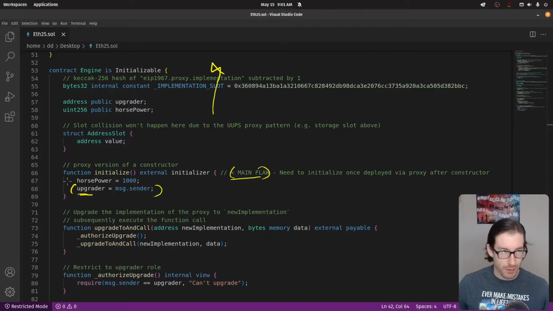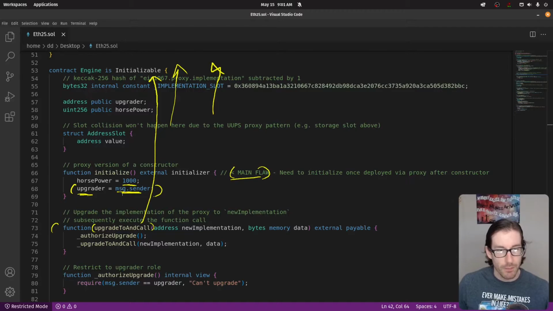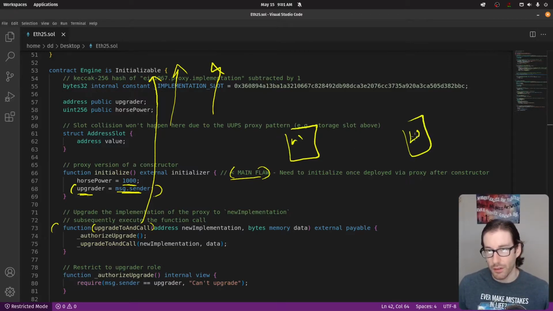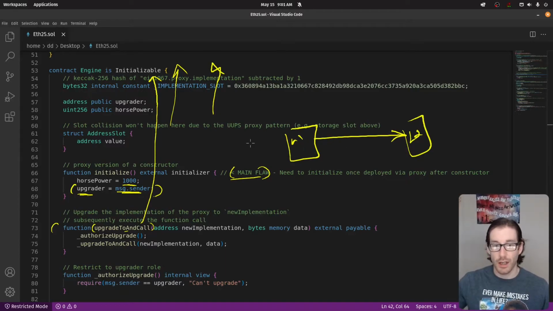But we'll keep going through this. So we can see the horsepower, if it was initialized correctly, would have been 1,000, and then the person that deployed the original contract of the proxy would have been the upgrader here. Then we have this upgradeToAndCall. This is basically being inherited from Initializable as well. What it's going to do is point this logic contract to the next one. So remember how we discussed we have L1 and then we have L2. This upgradeToAndCall is going to point this L1 to L2 so we can then change the logic contract and upgrade it to the next one.